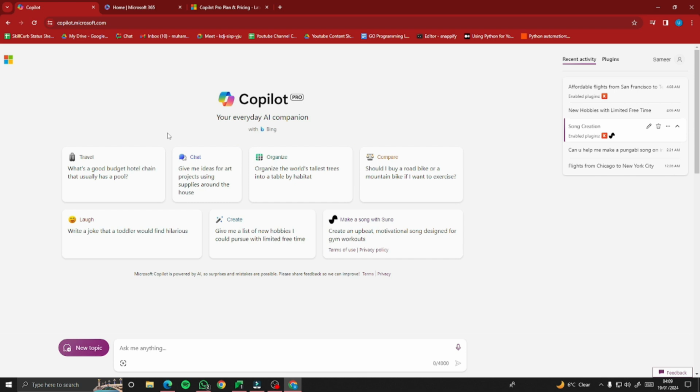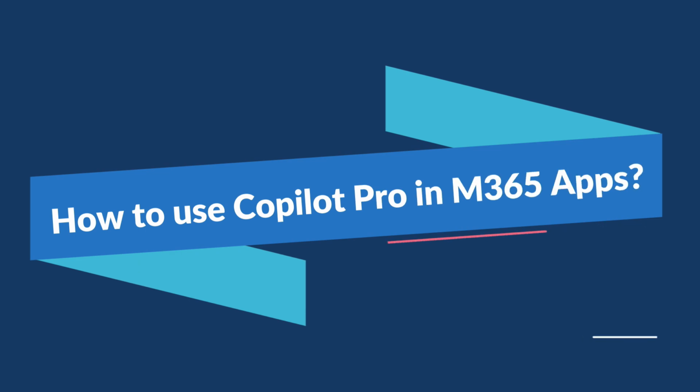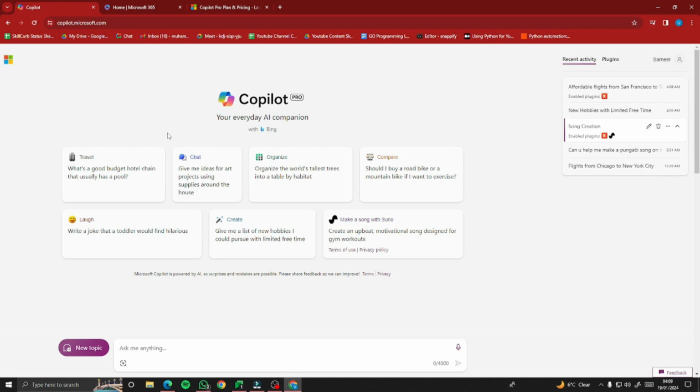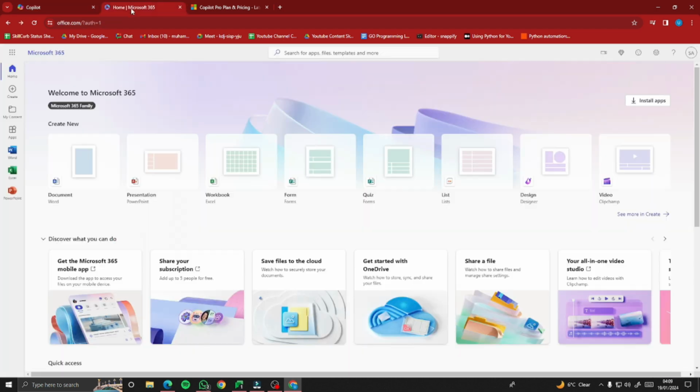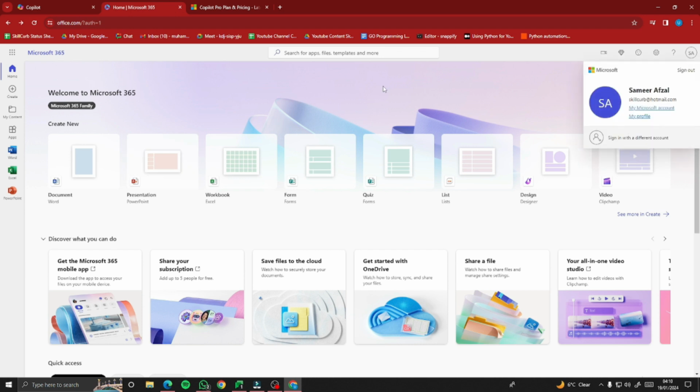Now let's go to our main part, which is how you can integrate Copilot Pro in your Microsoft apps and how you can use Copilot Pro in your apps really efficiently. For that, you need to go to your Microsoft 365 and subscribe. You need to get the plus version of that, which for the first month is all free. So it will be really easy.